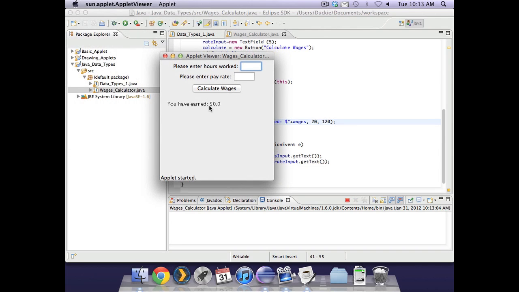And it's telling me that I've earned $0.00. So let's say I worked a normal work day, 7.5 hours, and let's say I earn $8 an hour. Let's calculate those wages, and I would have earned $60. Let's say, for example, I got $12.50 an hour. I would have earned $93.75.